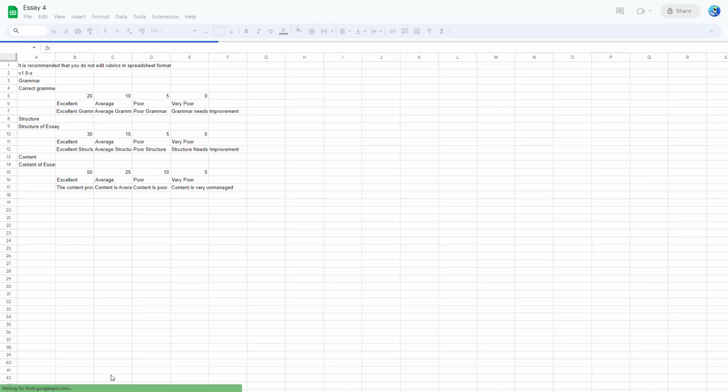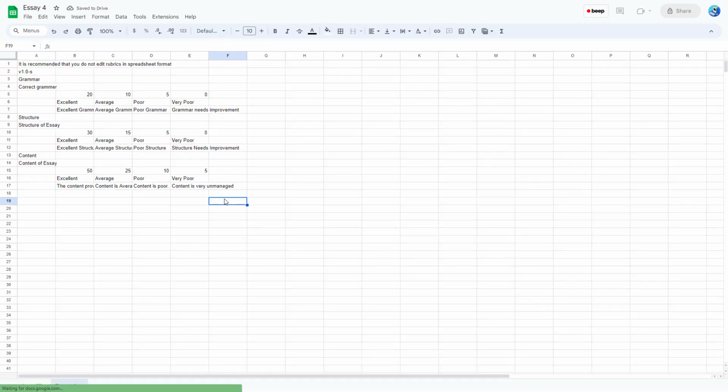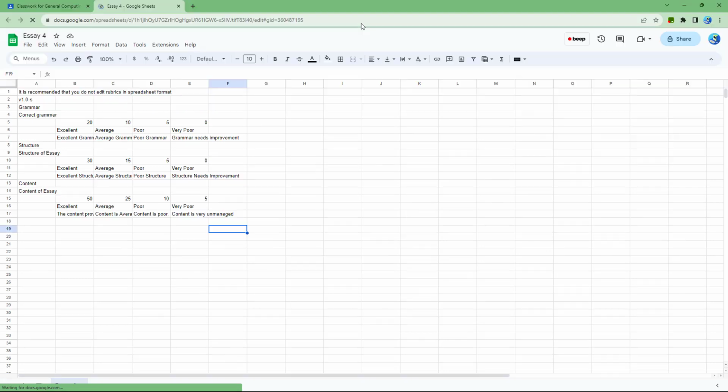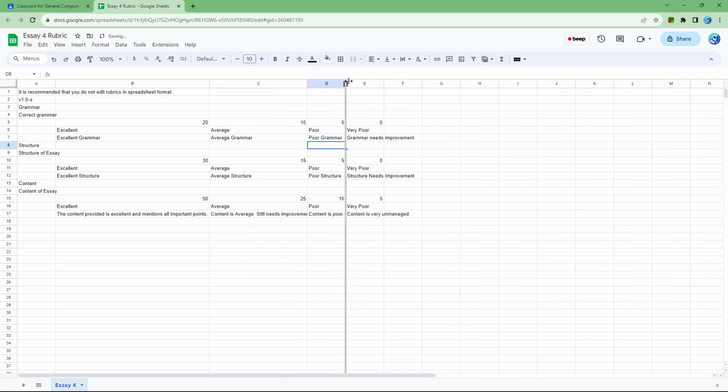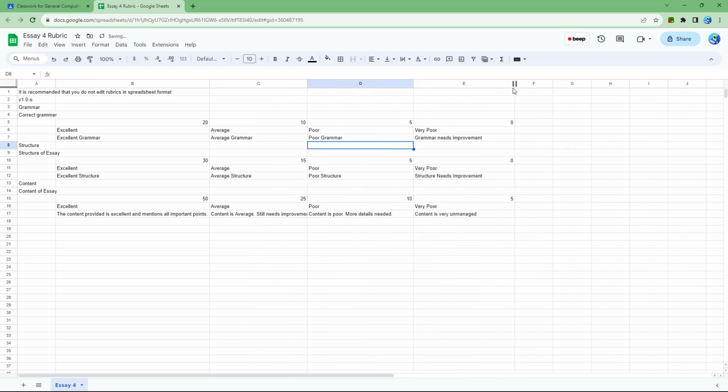So if I click on view, this is what you have, as you can see right here. This particular rubric has been exported out into Google Sheets right here, just like this, as Essay 4. So I can simply rename it to Rubric right here, just like this, and this is what you have, a rubric in an Excel sheet right here.